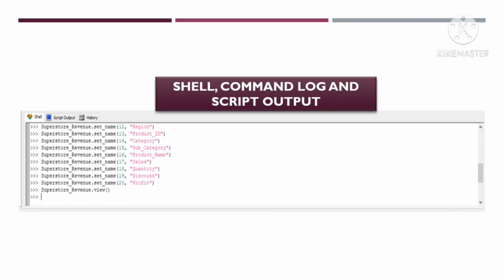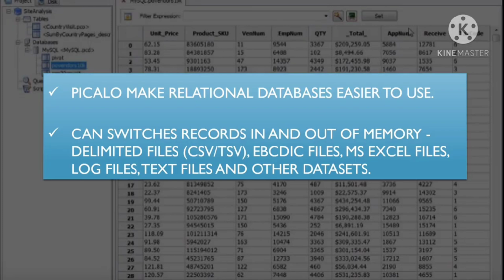The shell is an excellent place to perform ad hoc analysis or to test commands. In using Picalo as CAAT, users will have tables made up of different types of columns similar to a database.